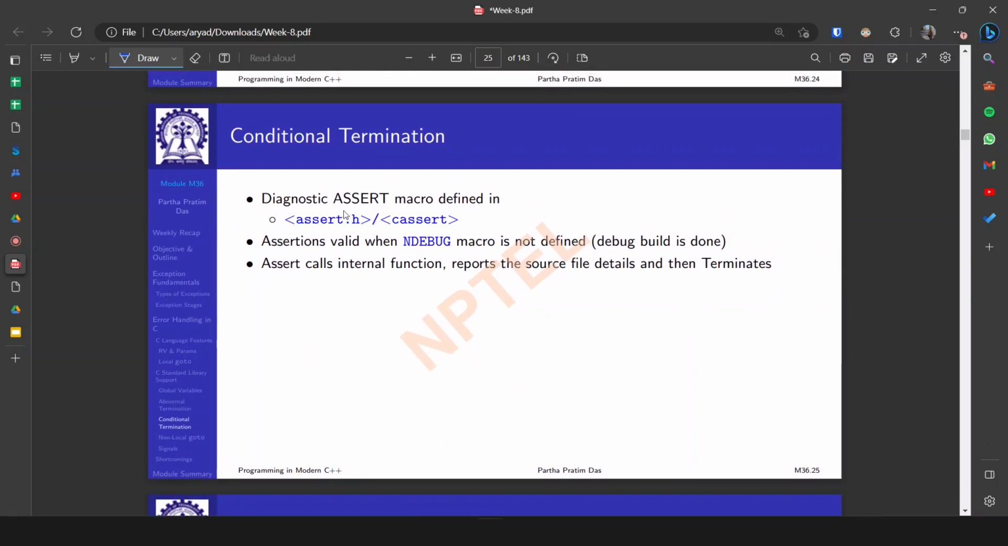Then as you know, we have the assert library. The assertion functions are called when the NDEBUG macro is not defined. NDEBUG means no debug. So when NDEBUG is defined, it means that this is a release build. It will be shipped to the users. So the assertion statements are not done. Only while debugging it's done.